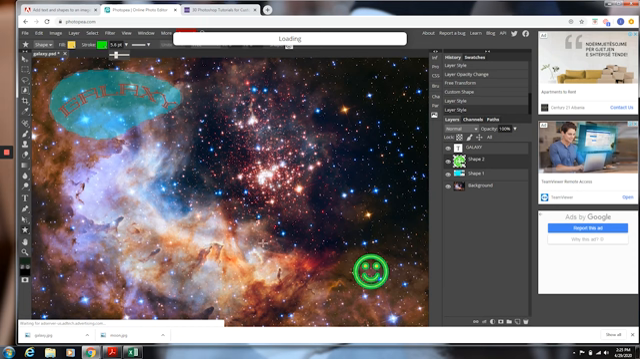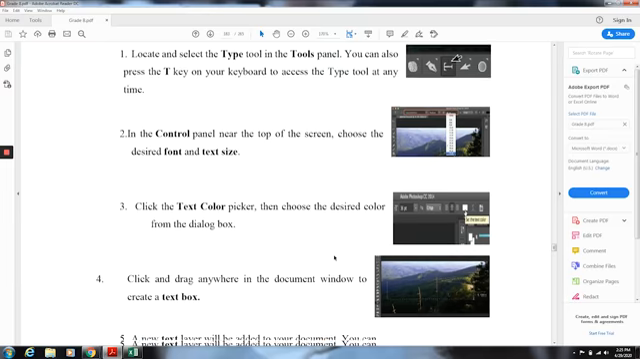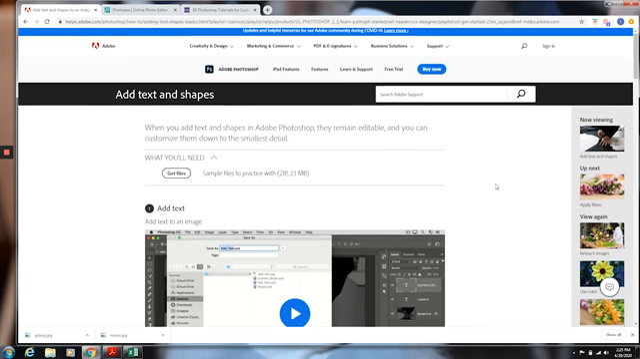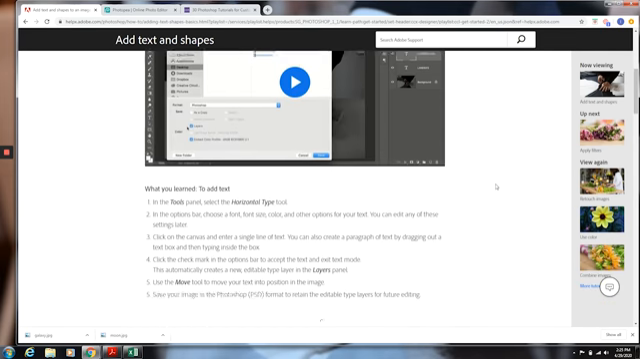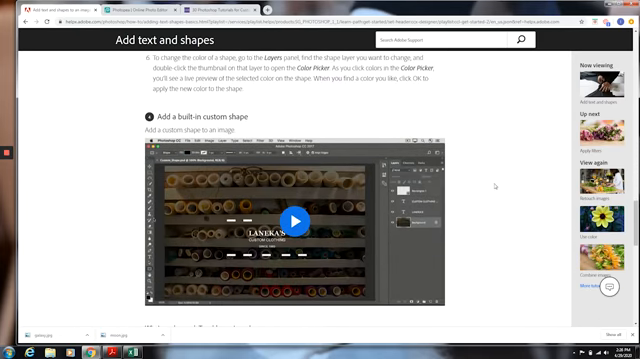Okay, now I'm pretty sure that you can make it better than me, so please try these two options from this category, the type tool and the shapes tool. Okay, the lesson is on page 183 from the book, and I'm also going to send you the tutorials from Adobe Photoshop: how to add text, how to edit text, how to create a graphic shape, and to make a custom shape. Also, I'm going to send you cool ideas to make the text appear better.